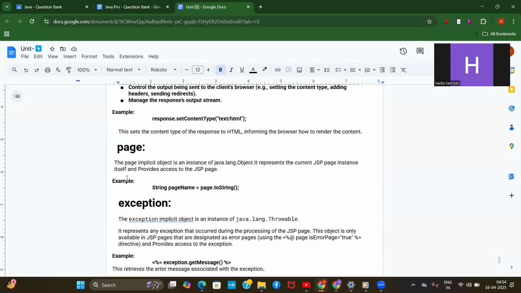Next comes page. Page is simple. It is an object of java.lang.Object and it is simply the current JSP page itself. How do we do that? String pageName equals page.toString.